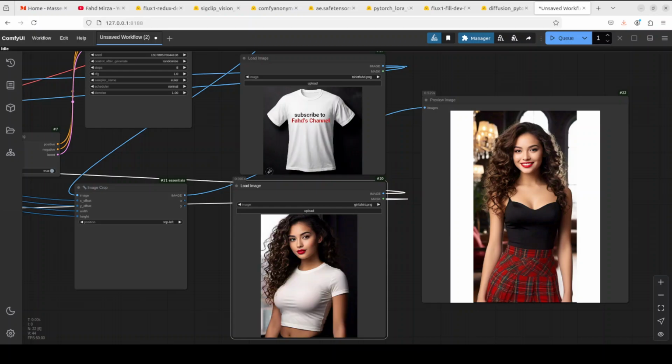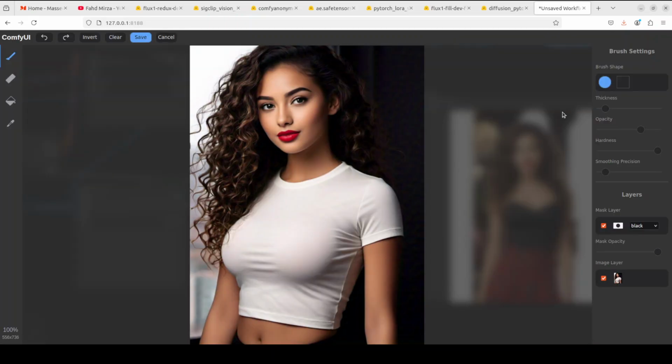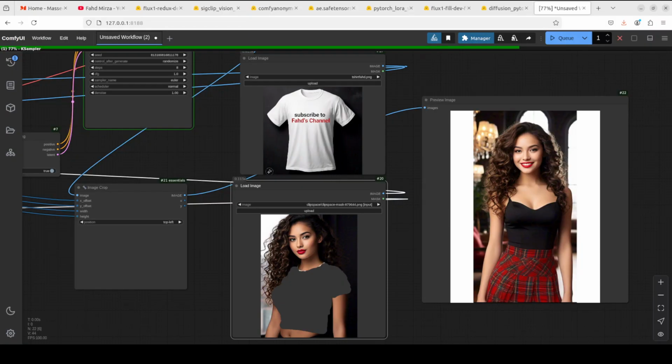In the next example, I am going to put on this shirt which says subscribe to Fahad's channel on this human. So let me right click on it and then open in mask editor. Let me put on a mask here. I'm just going to do the thickness a bit more, and then I'm just going to put a mask all over here. Let me quickly do that. I have put on the mask here, and now let's see what it generates. Let's wait for it.